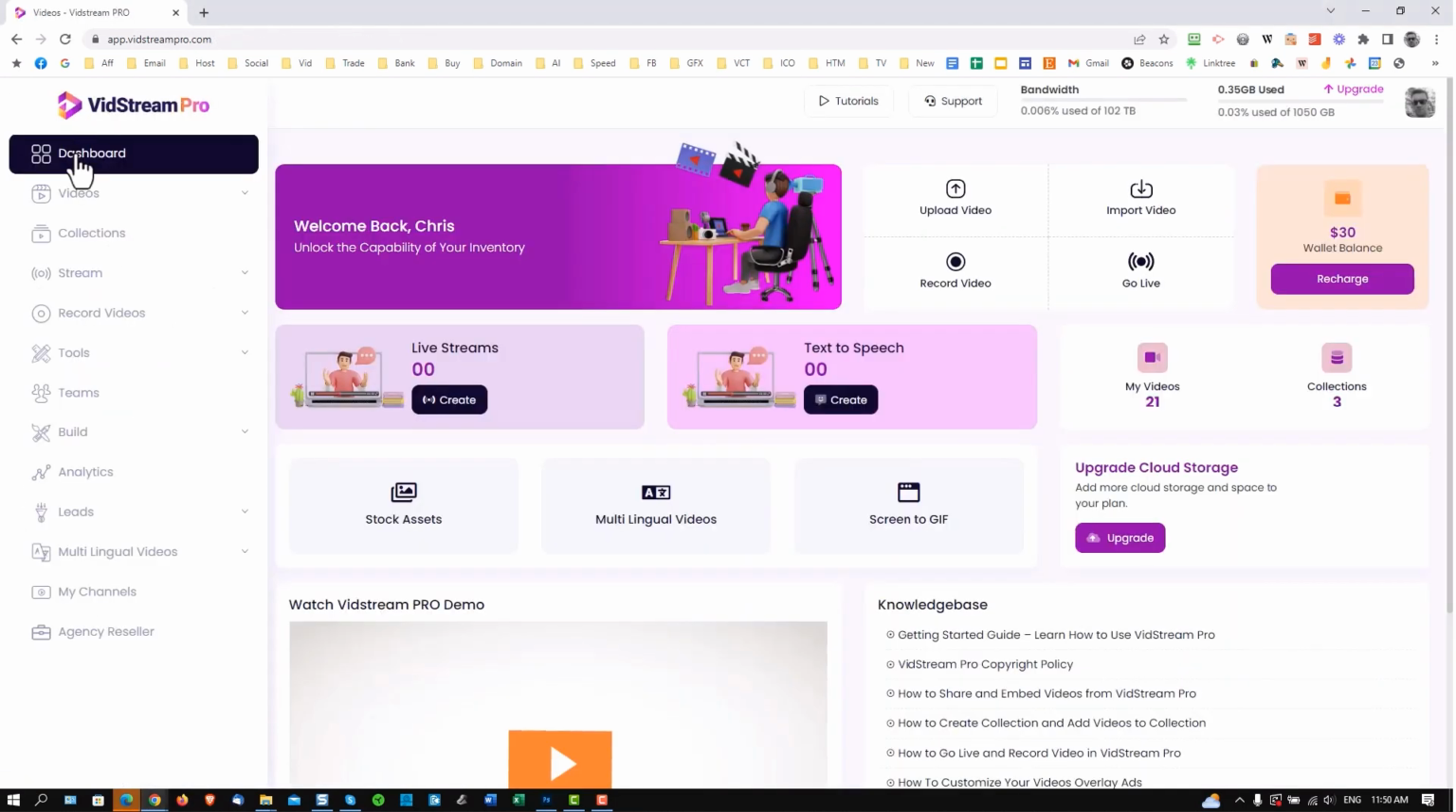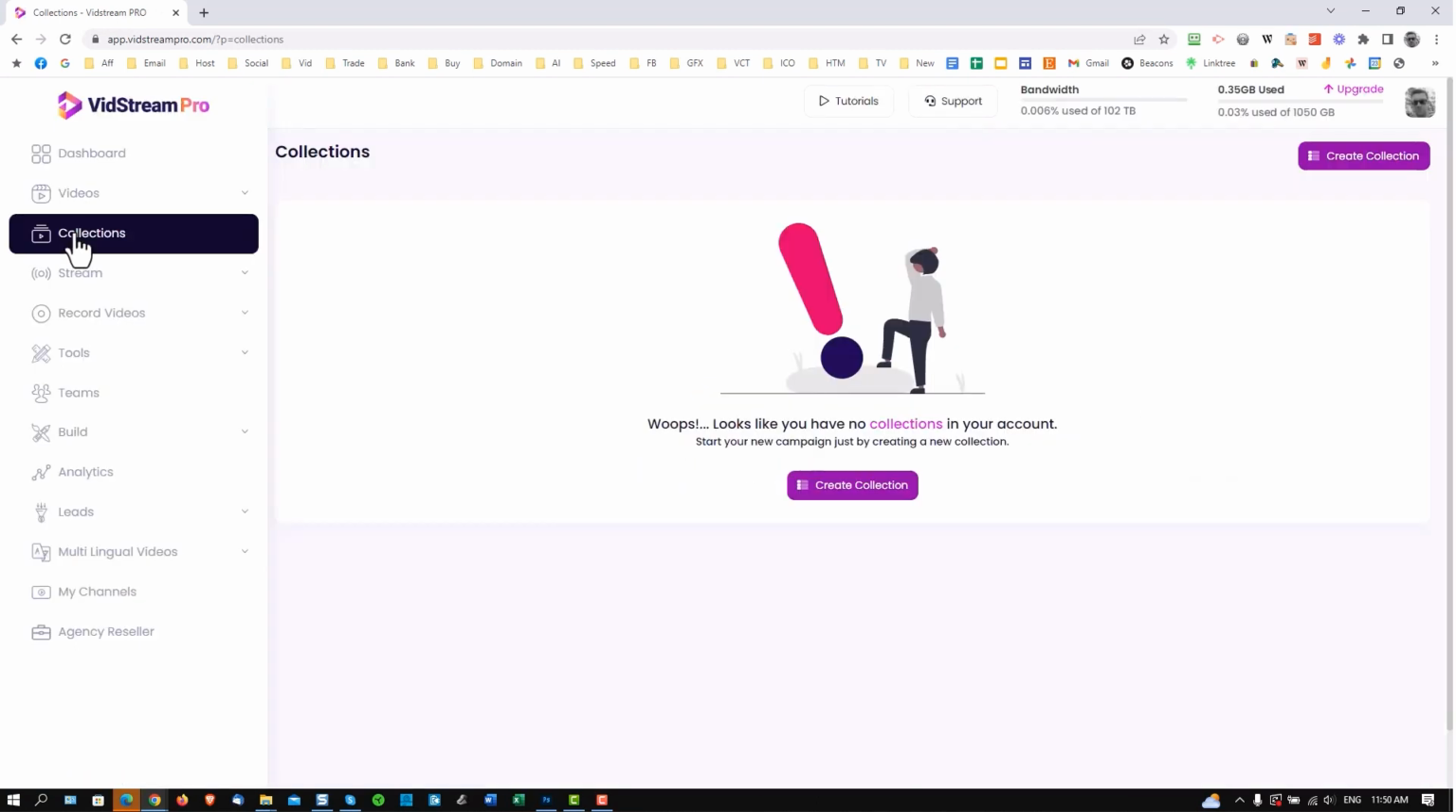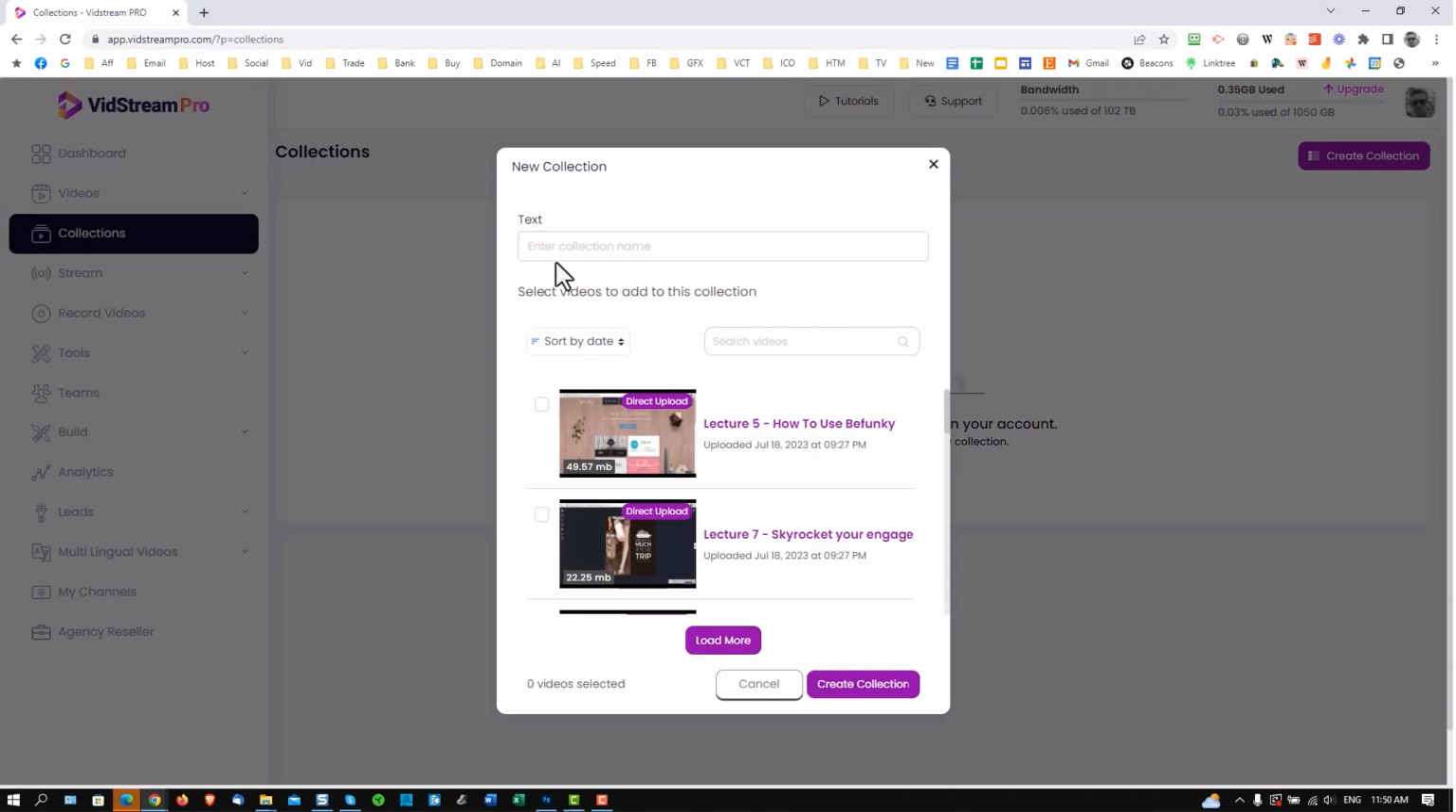Now, as you can see underneath here, we have collections, and these are just playlists that you can string together. So you can actually, as well as sharing a video, you can share a playlist of videos. And I can create a playlist right here. And it's very simple to do. Just call it whatever you like. So I'll just call it a test.